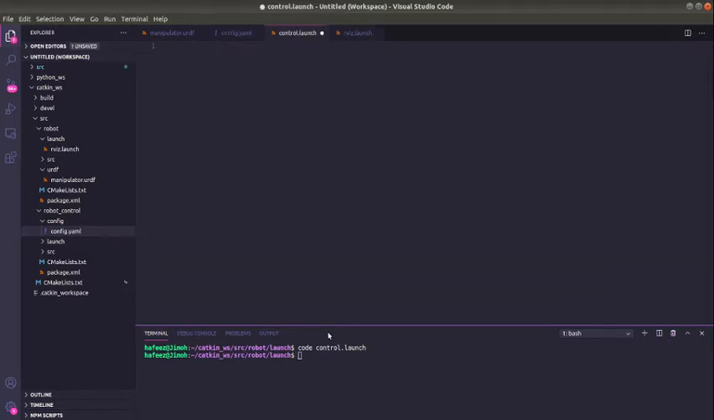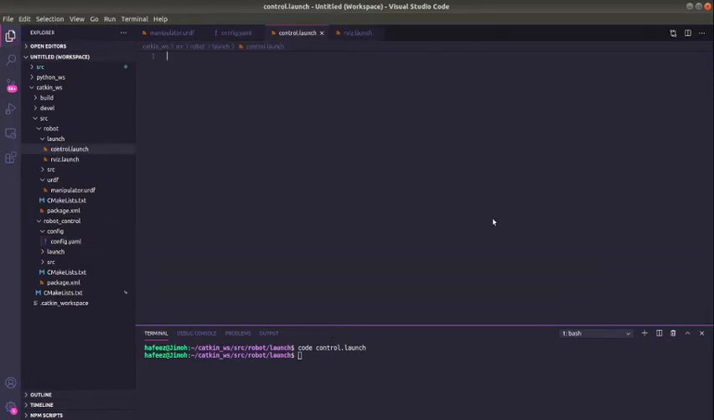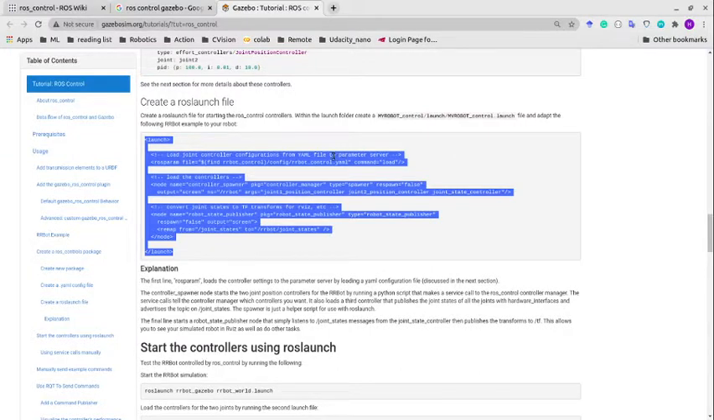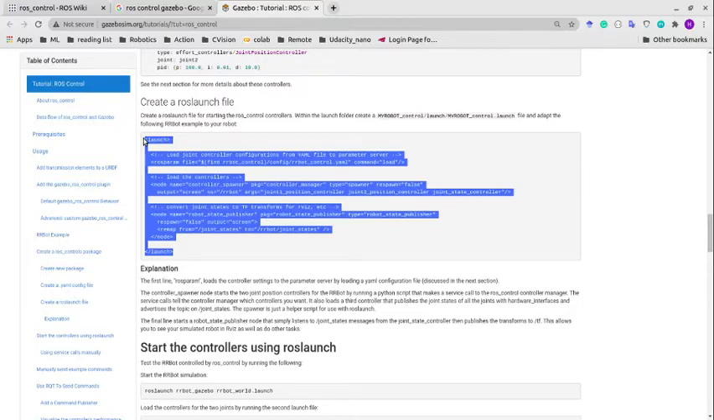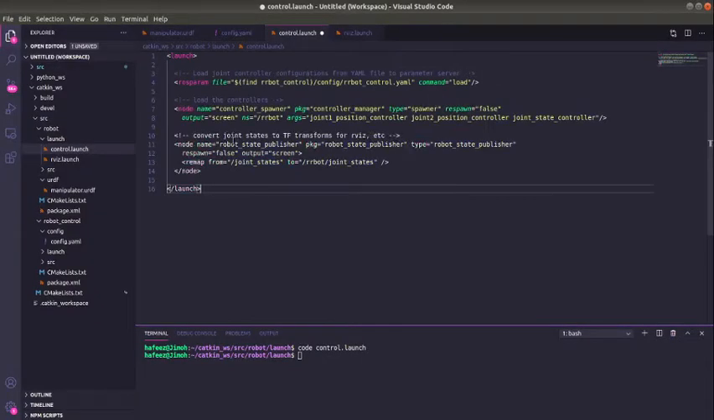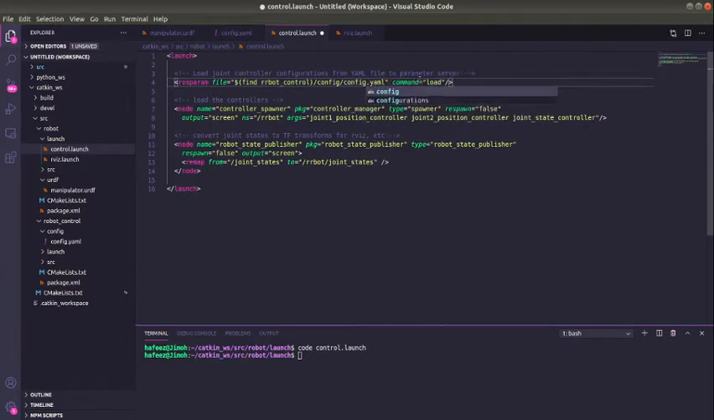And after creating the launch file, I'm also going to shamelessly again make use of a template in the Gazebo documentation here. I paste it here, but I need to make some modifications. We can see this place is trying to reference the config file where we have the parameters. So I just modify it to our own.